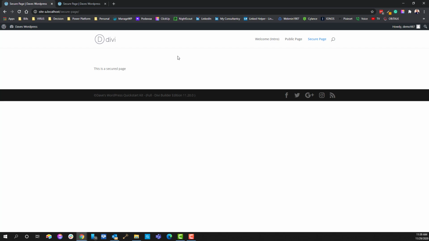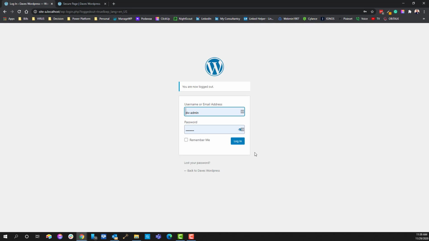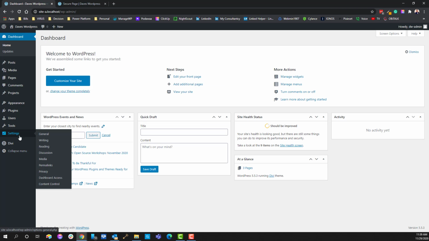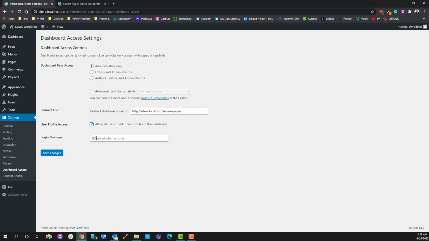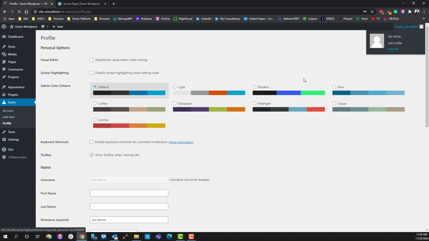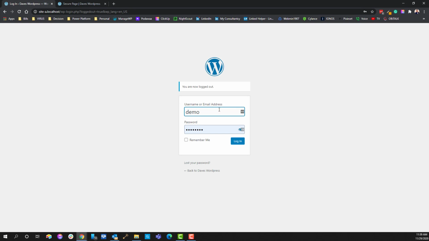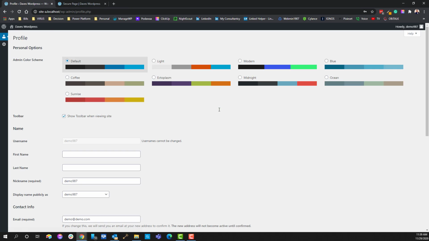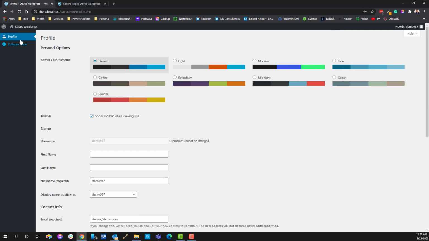Okay, so that's pretty much it for this video, but before we go, I do want to show you one other thing just to show you the end user experience. Let's go back into the administrator side. Let's go back into dashboard access and let's check this box. And now let's see what the end user experience is. So demo 987. And I log in and I am taken directly into the profile. Now, I still can't get to the dashboard, but I do have access to my profile.